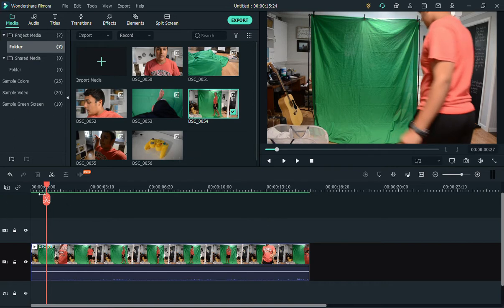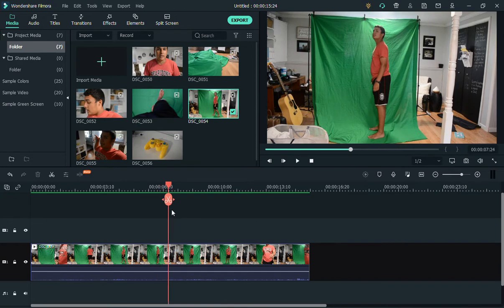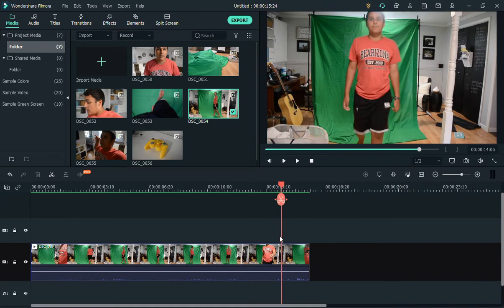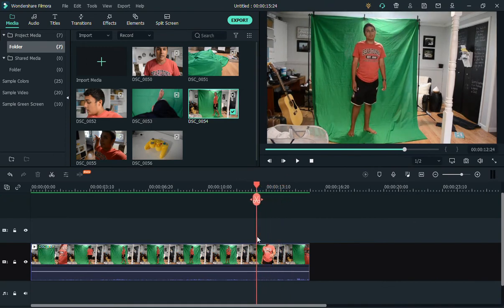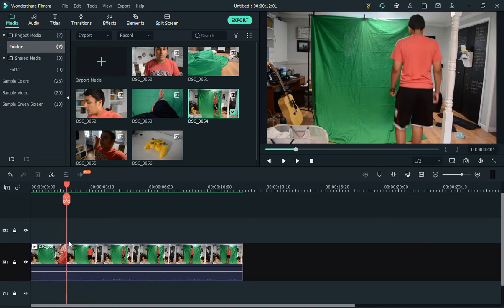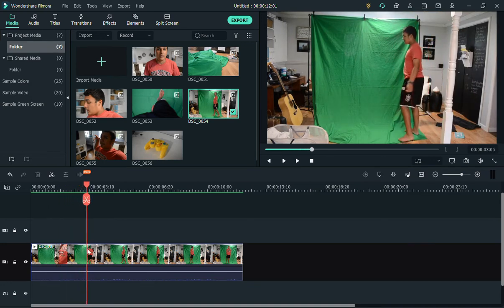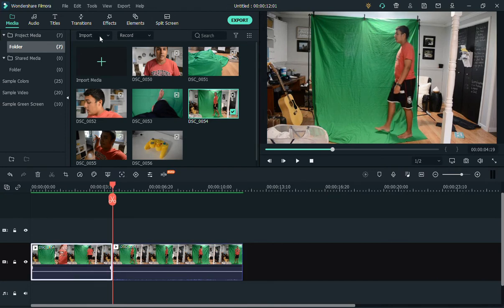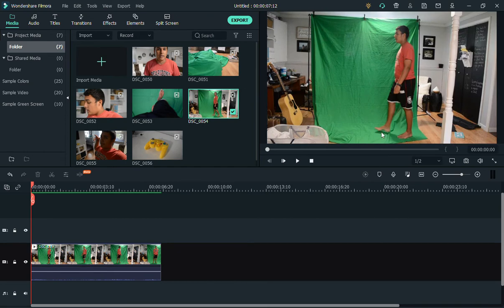Okie dokie. So as you can see, I am walking in front of my green screen. I'll just get rid of that last piece of footage where I leave the green screen, so it's going to have to walk forward there. Okay. And then I have to delete everything because I want myself to be completely enveloped in the green screen. I can't have any part of me outside of the green screen. So this is what's going to have to happen.